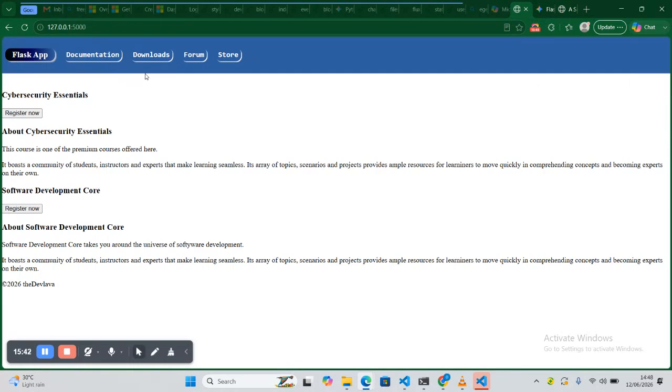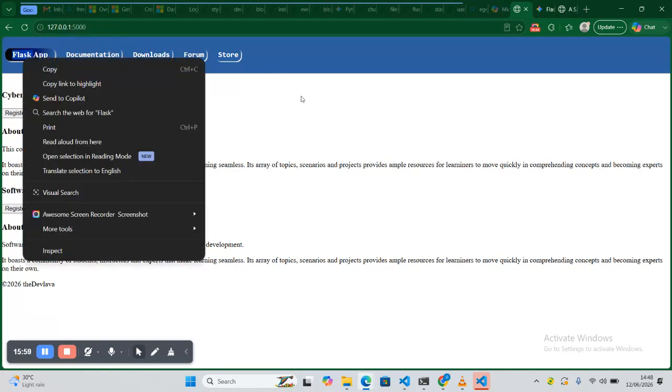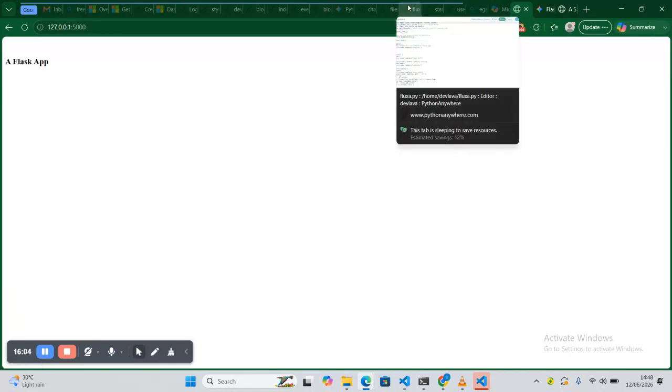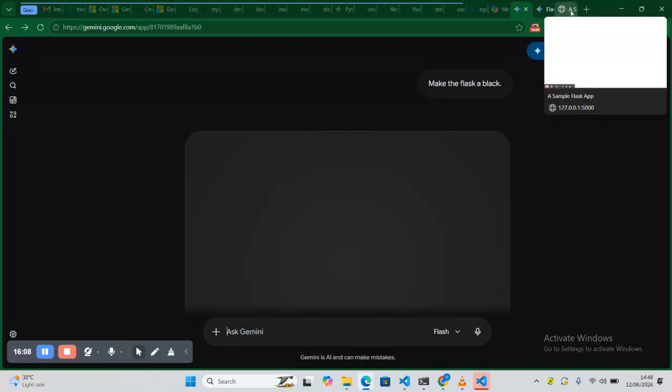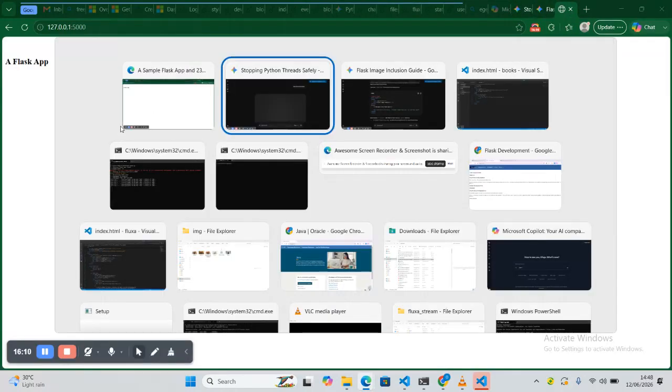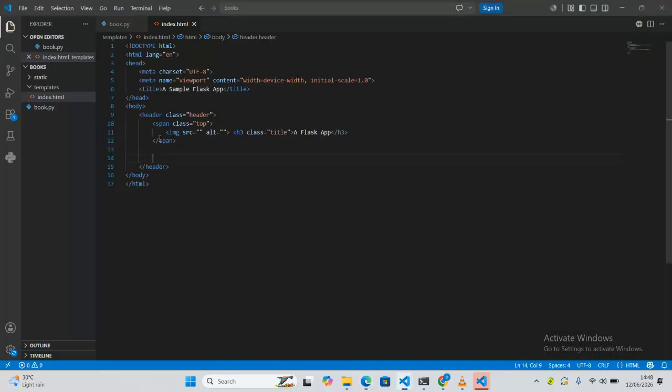This here is the header, and this here is the navigation bar. From documentation down here to store is the navigation bar, and here is where we have the app title. Okay, that server is no more running. All right, so let's go on with this Flask application.